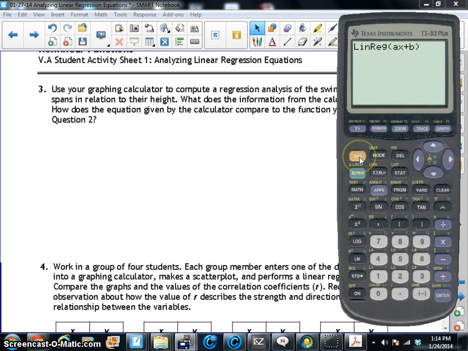First, I'm going to go to second and my catalog. And I'm going to look for a function called diagnostic on. I'll just keep on scrolling until I find diagnostic on. This is basically in alphabetical order. And let's see, diagnostic on is right there. I'm going to choose diagnostic on and push enter.